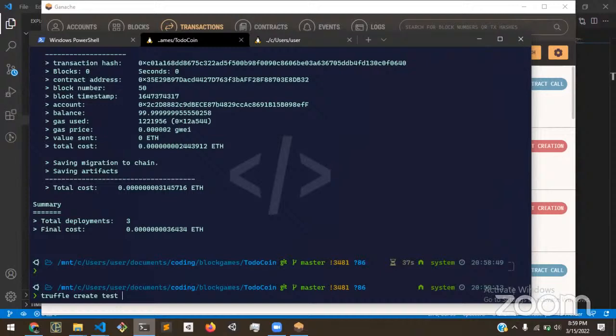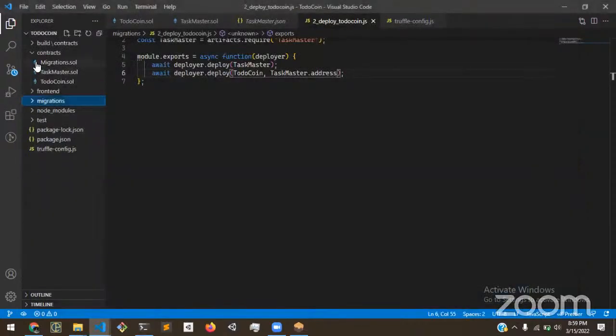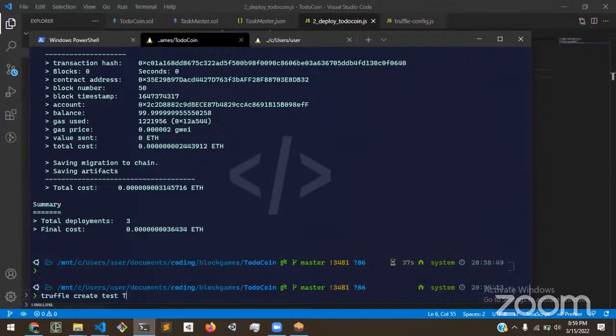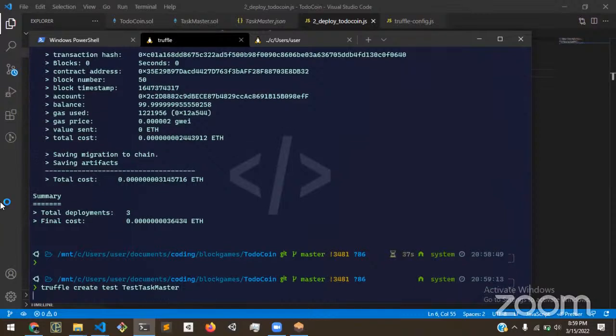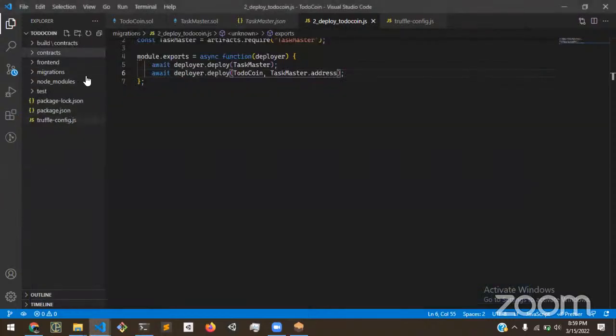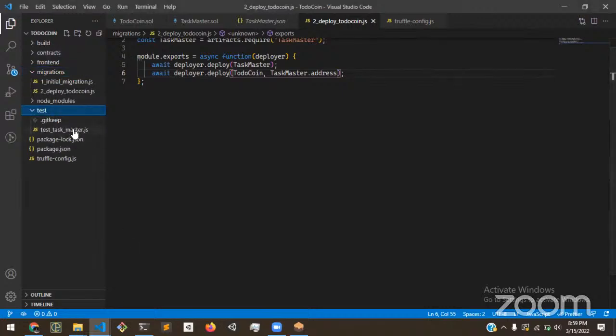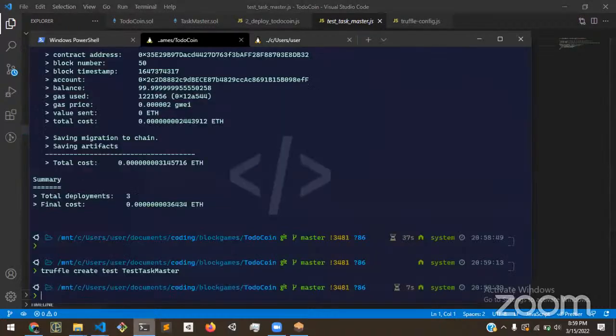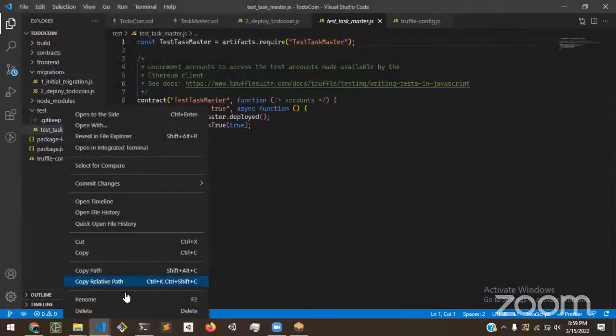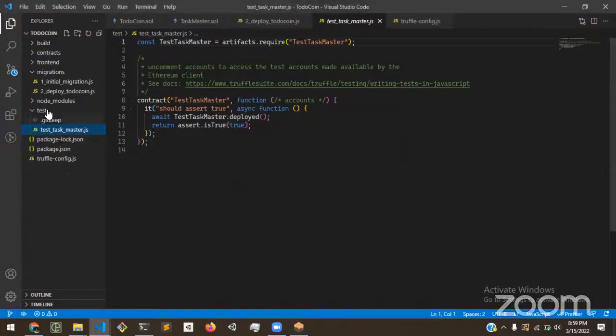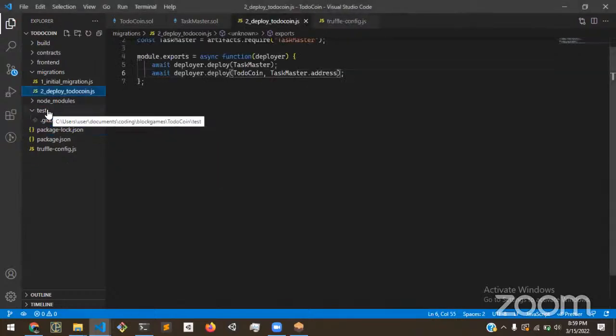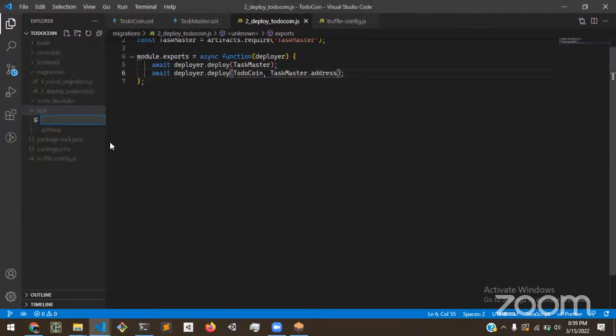Okay, so that's in the test folder basically. So just test TaskMaster. It's going to be a unit test. We're going to write it in Solidity actually. I want us to write it in Solidity because it's a unit test. You can write your test in either Solidity or JavaScript.